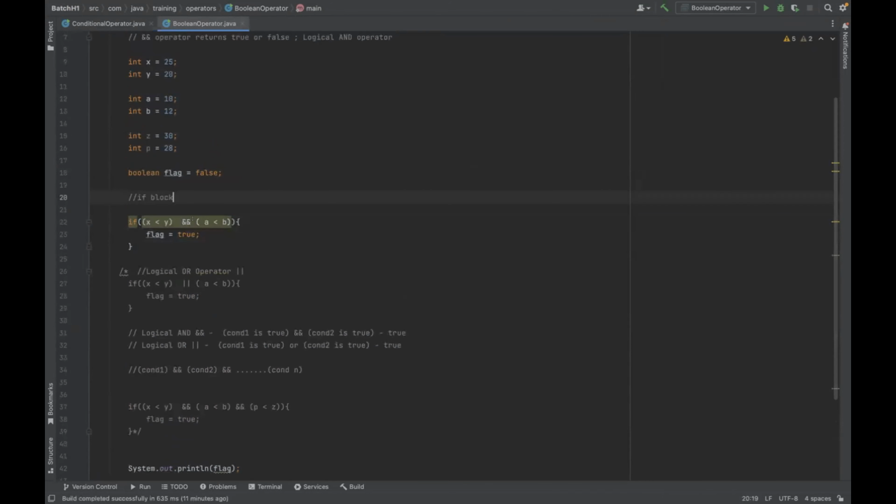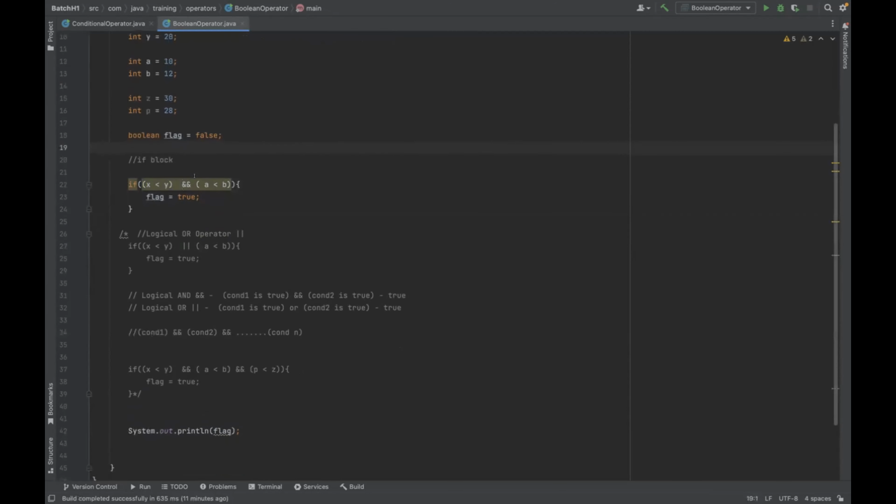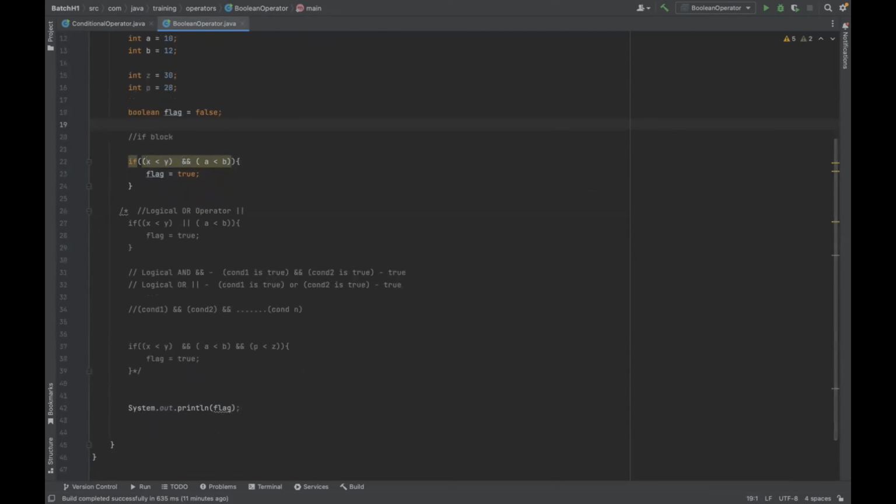If x is less than y and a is less than b. We already know that the double ampersand checks all the conditions. So if x is less than y, which is false, this statement will not be executed. When this condition is false, it won't check the other condition, so the statement will not be executed and your flag value was not modified.